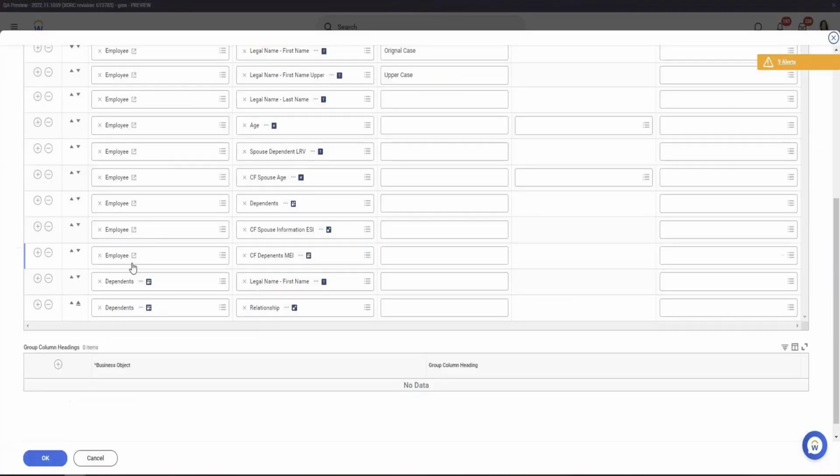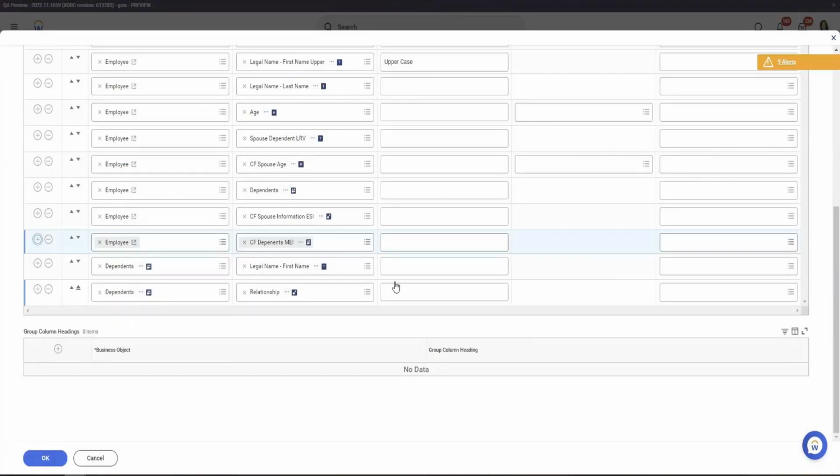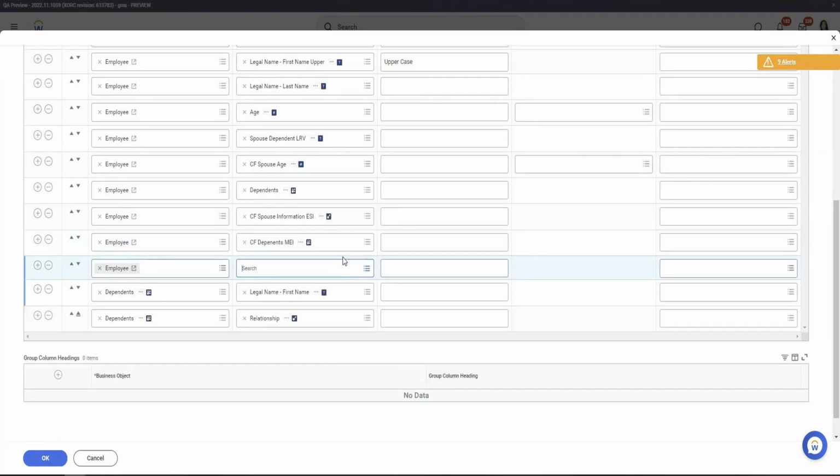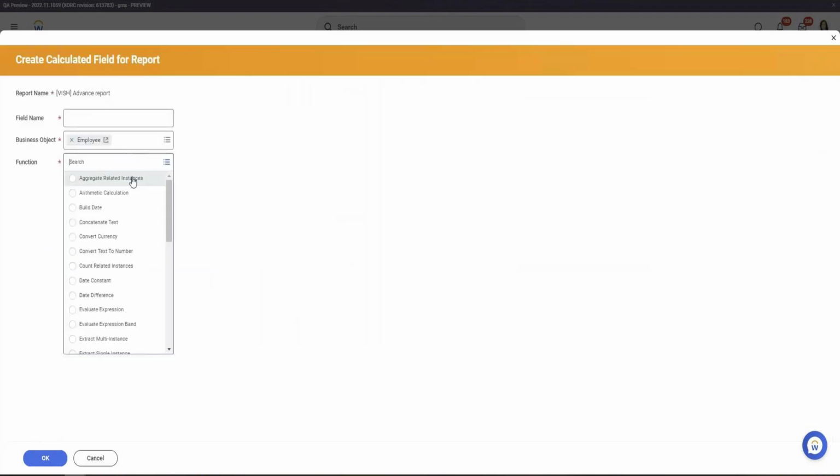And I go N plus here. And I'll go to create one more calculated field. And I go to these functions first. We have done the aggregated calculation.